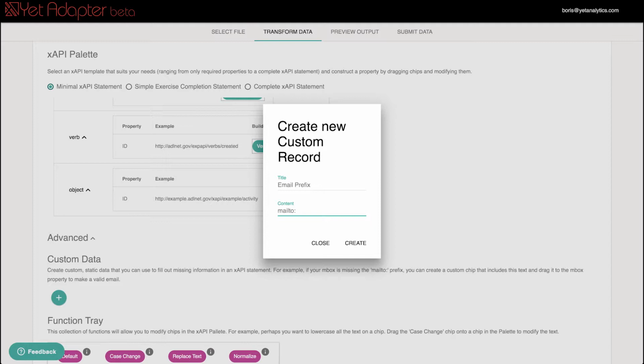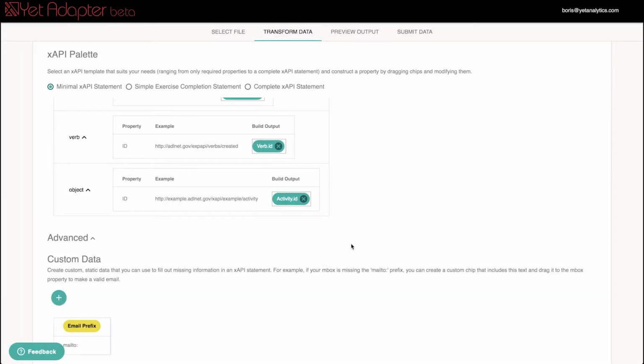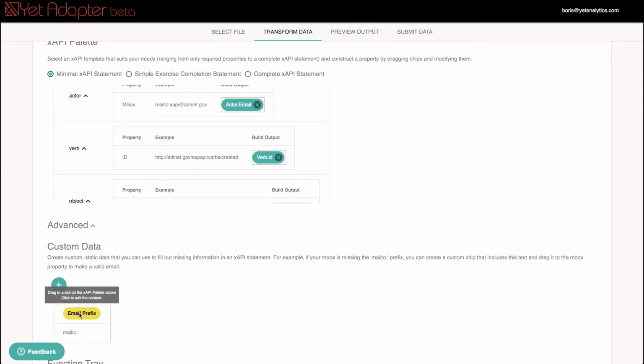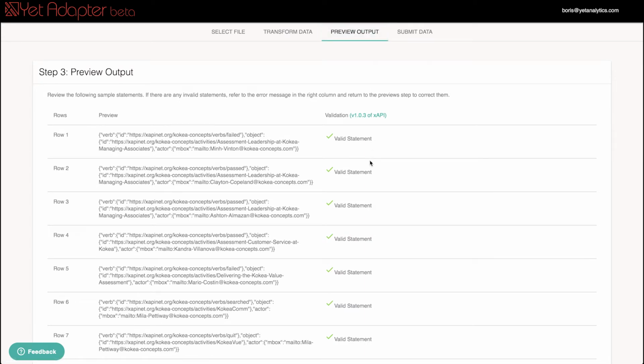And we will define it with the text mailto: Simply drag this chip onto the palette before the actor email. Now let's look back at step 3. All of our statements are now valid as the mailto has been prepended to our inbox.